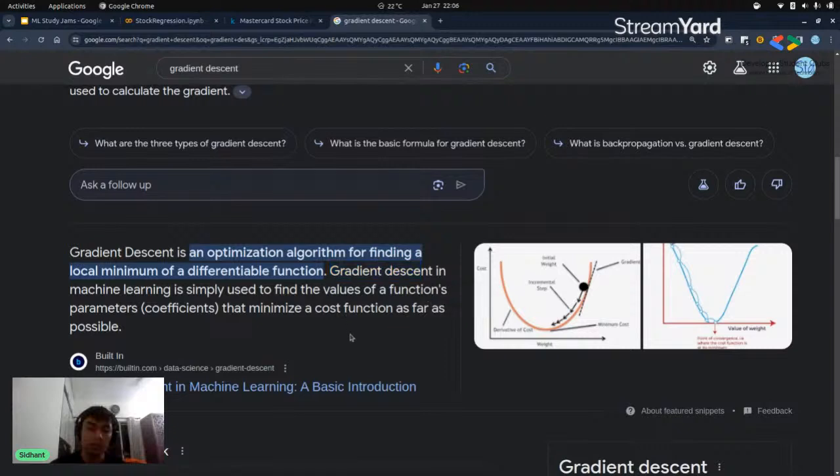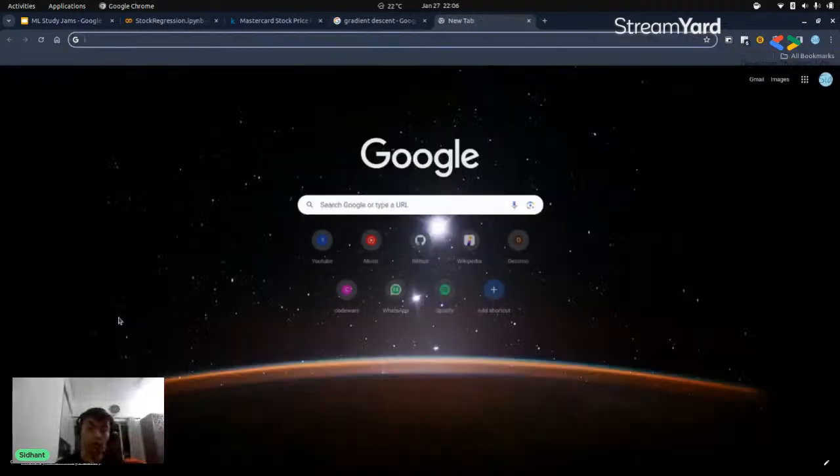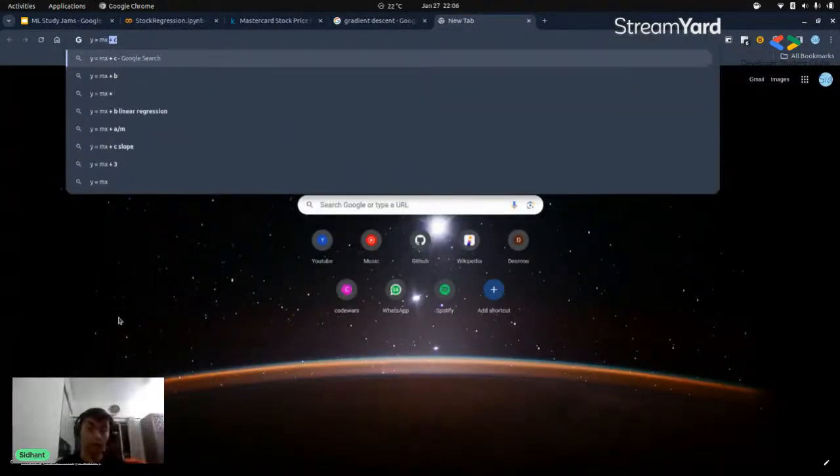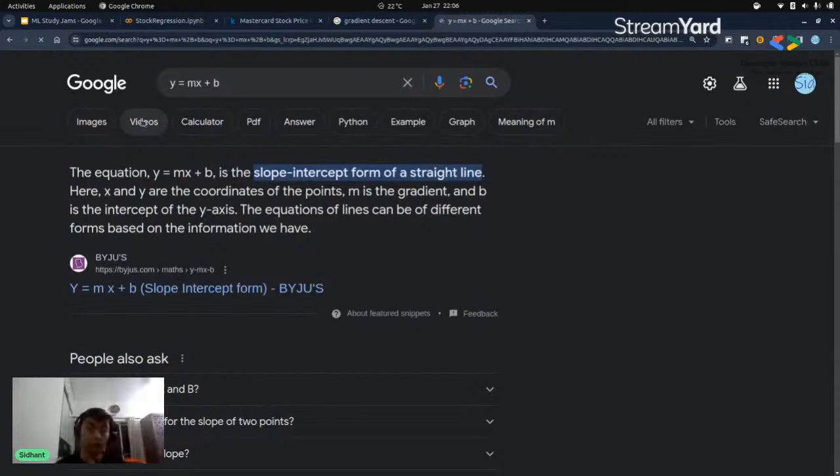Gradient descent in machine learning is simply used to find the values of a function's parameters. So right now, our parameters are only two. Y equal to mx plus b. Y equal to mx plus b.